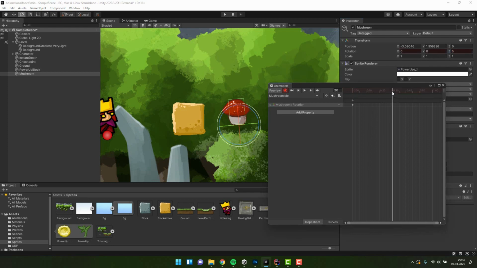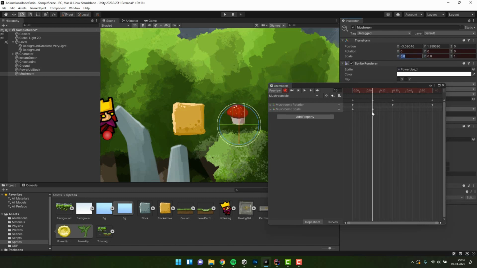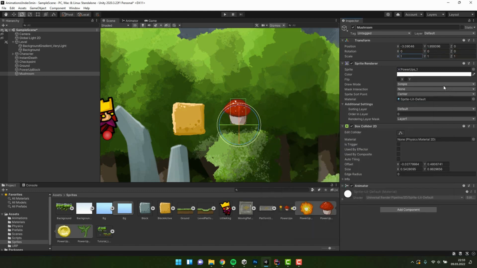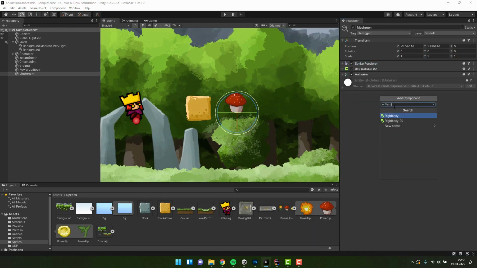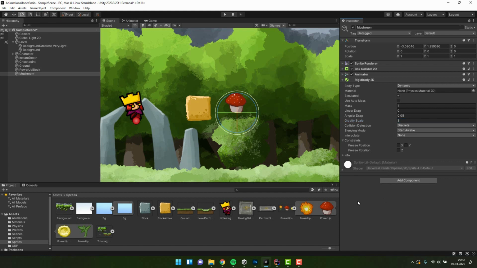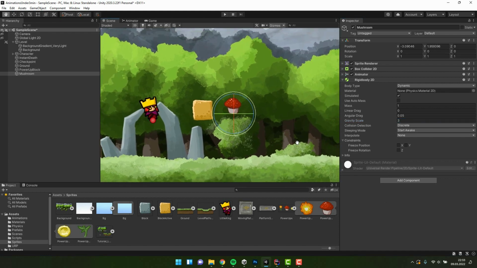First, I change its rotation in the Z-axis to make it move from side to side. Then to make it look a little bit more cartoony, I'll scale it down a little bit in between the rotation keyframes. Now I add the rigid body 2D to it and increase the gravity scale. This will make its movement a little bit more dynamic.